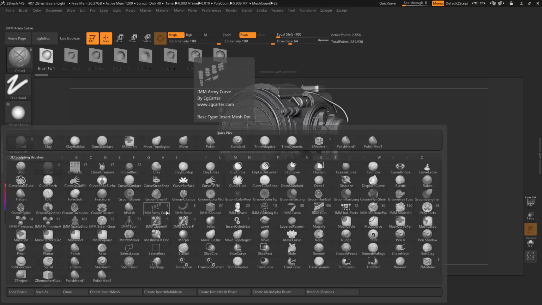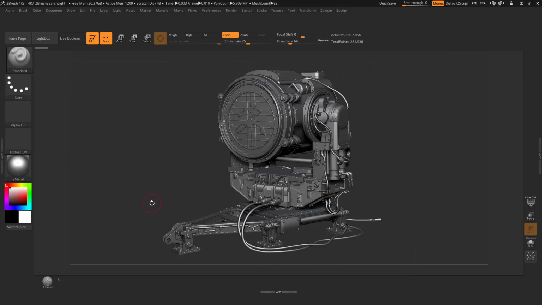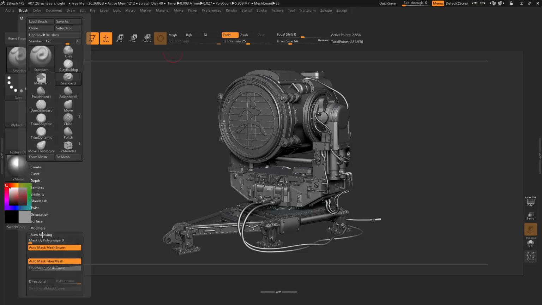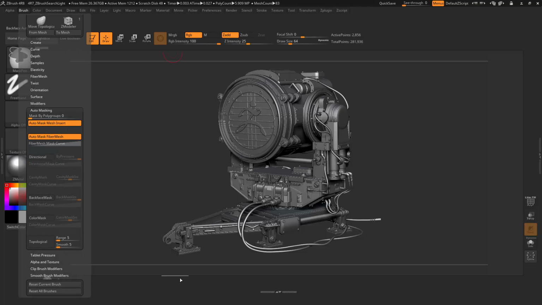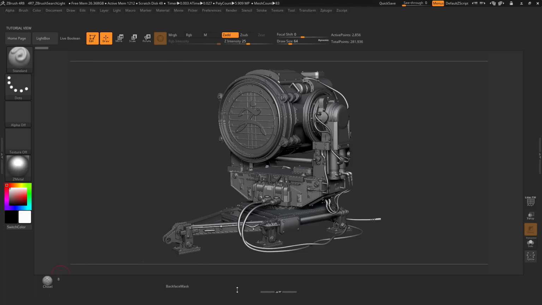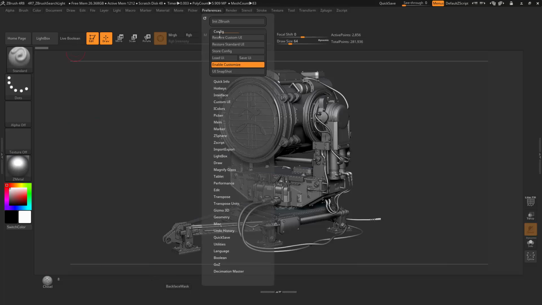Some people don't put brushes down here. Put things that you use a lot. Don't, you know, just try and follow my menus. Try and make your own that you like to use. So I'm going to put in auto masking, back face mask, because I use that constantly. I don't know why that's just not on by default. Okay, now once you have something you like, go to Preferences, Save UI, and you save it as whatever you want. And you can load it. But if you want to load it on startup, you need to go and after saving it, hit store config, and this will always just load up your custom UI.